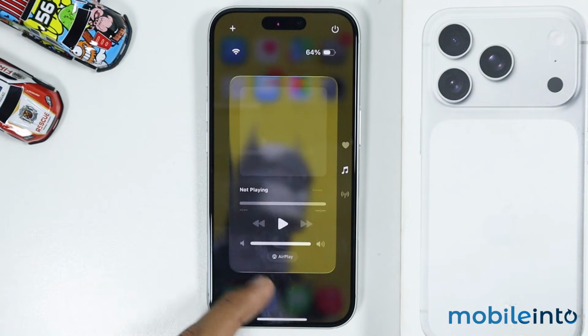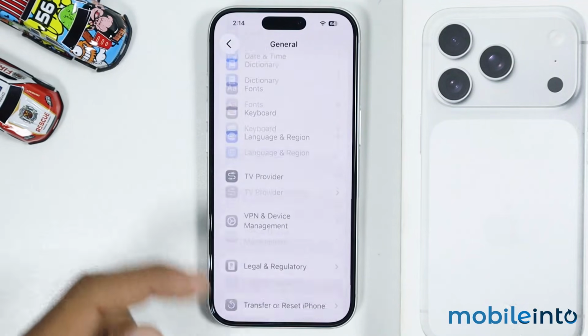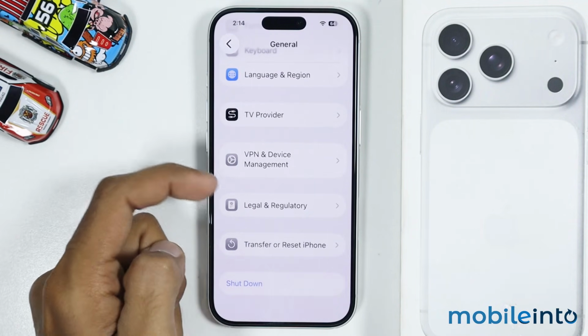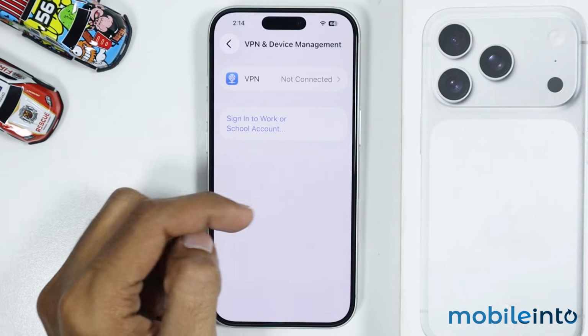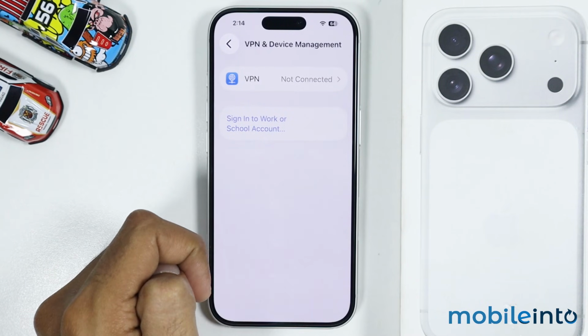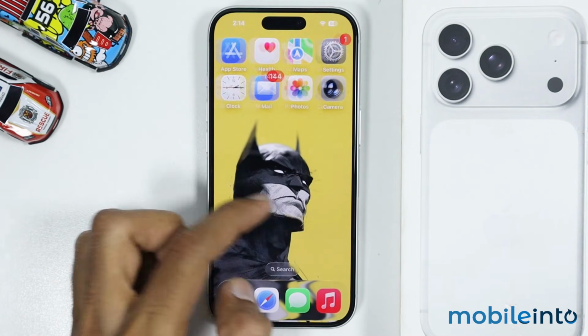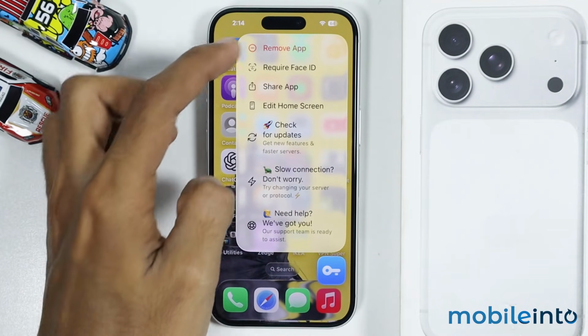Now, after you have done that, then open settings and go to General. Now at the bottom of the page, you will find the option of VPN and device management. Just tap on it, and from here, if you have connected any VPN to your iPhone, just disable it from here. Also, if you have downloaded any VPN app on your iPhone, just delete it from your iPhone.